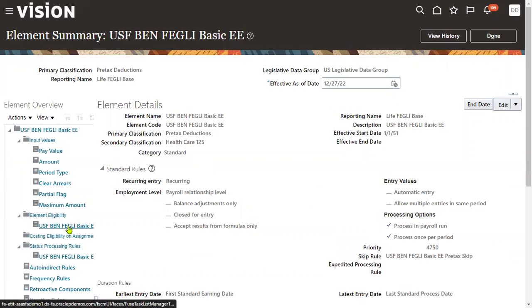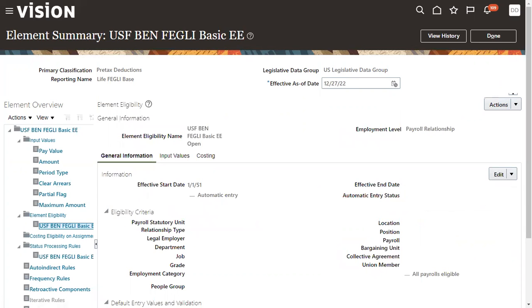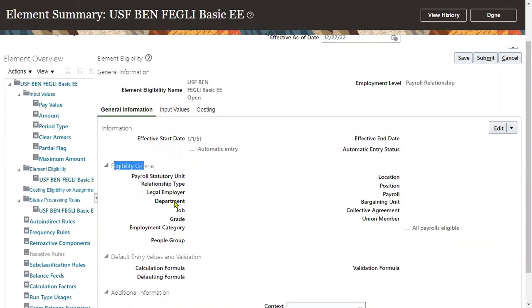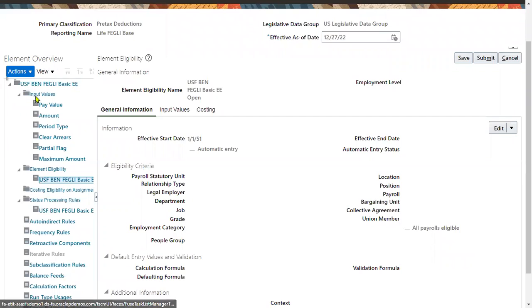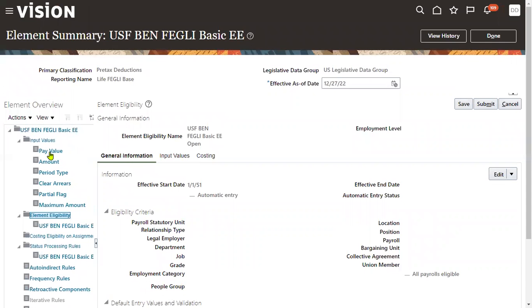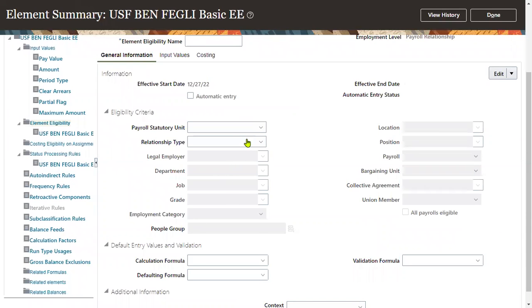Now here. So whenever we are creating an element eligibility, what is element eligibility? This element is applicable for which employees. We can specify the eligibility criteria based on PSU or based on legal employer, department, job. There is an option here, people group flex field also we can specify. Actions, create element eligibility. Here we can find this tab.